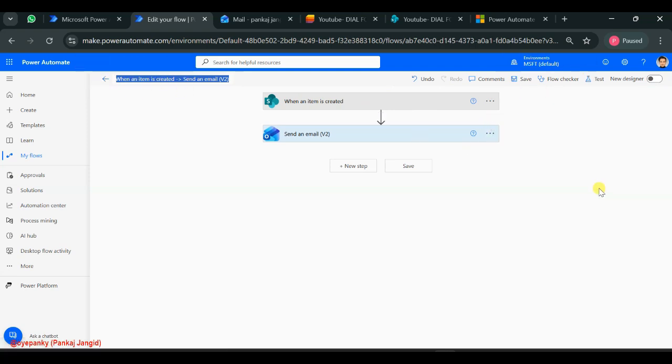So thank you so much. In this video we explained our first flow of Power Automate and how it works. Basically, we are using the SharePoint list and the Outlook Office 365 mail. So whenever we create any item or ticket in the list or Excel, we receive the mail on our mail ID. So we created this flow.